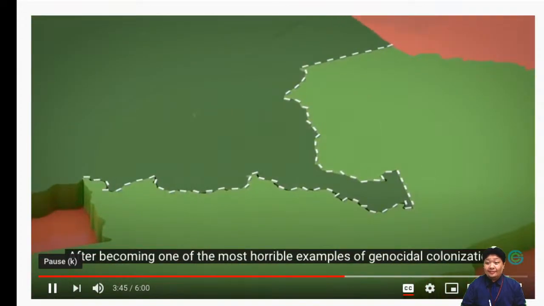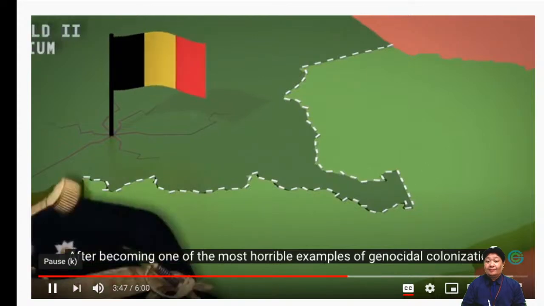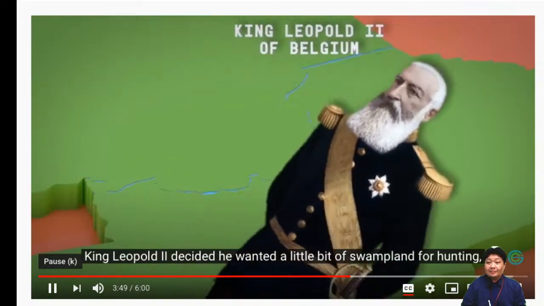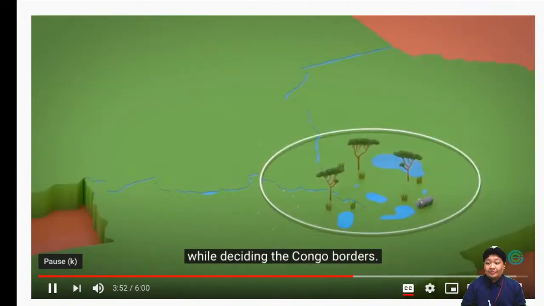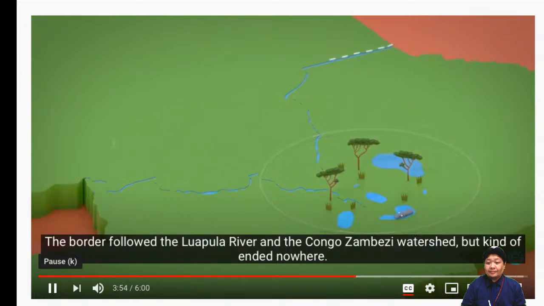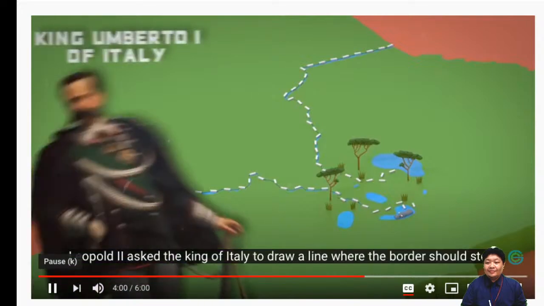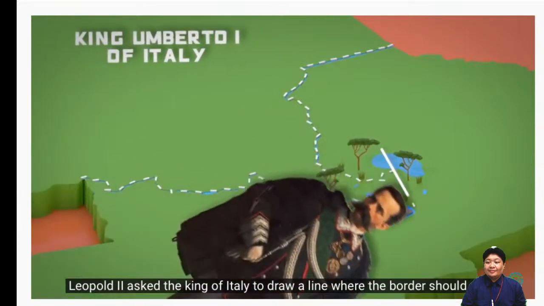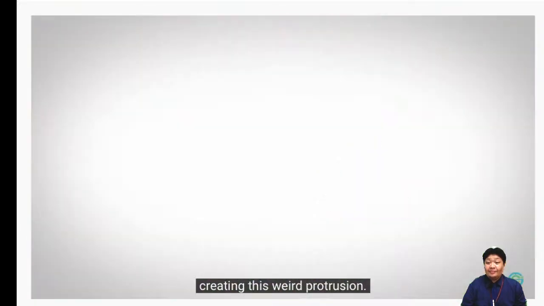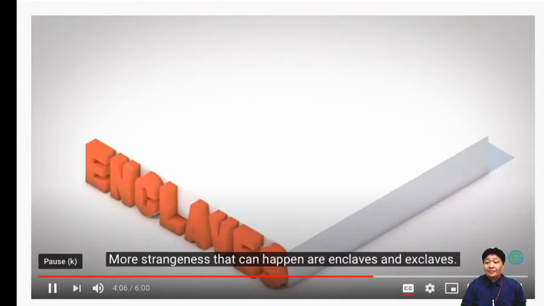After becoming one of the most horrible examples of genocidal colonization, King Leopold II decided he wanted a little bit of swampland for hunting while deciding the Congo borders. The border followed the Luapula River and the Congo Zambezi watershed, but kind of ended nowhere. So as colony leaders do, Leopold II asked the King of Italy to draw a line where the border should stop, creating this weird protrusion. More strangeness that can happen are enclaves and exclaves.